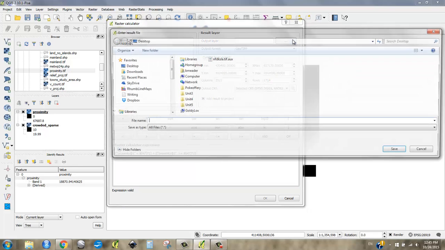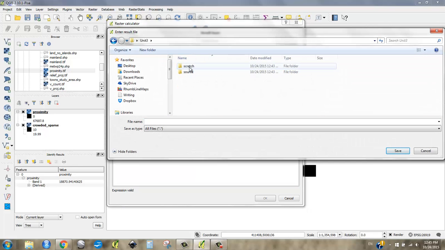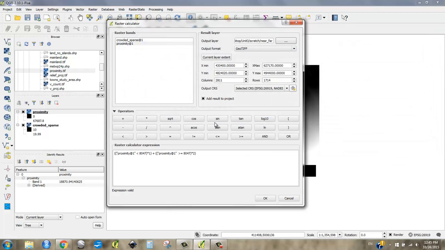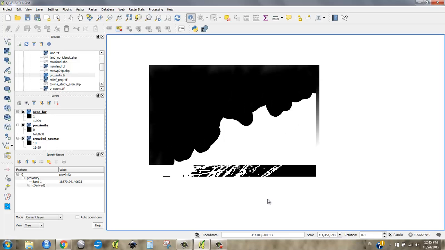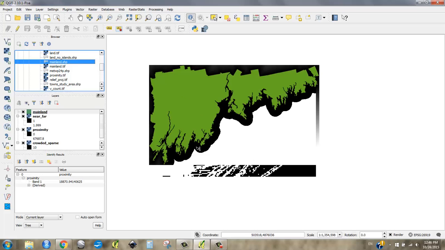Let's see if that works. And I'm going to call this one in my scratch folder. I'm going to call this near far. Okay. That looks pretty good. Say OK. And if we bring in the mainland, we should be able to see, yes, good. So it kind of goes on the outside, near and far. So that's pretty good. Cool.